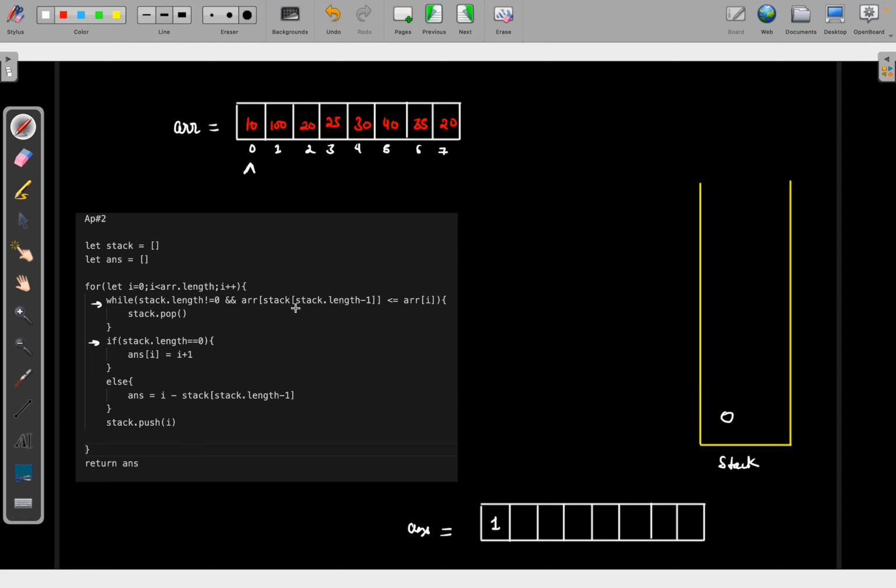Once I am pushing it, again I will do I plus plus, and the I pointer will be here. Okay, this is my I pointer. Now again I will check, is my stack dot length not equal to 0? Yes, it is not equal to 0. And the stack peak element, basically this is my stack peak element, right? So array of peak, so array of 0, that is 10. Okay, is 10 lesser than or equal to array I? Yes, it is lesser than. So simply remove it, stack dot pop. So I will remove. Now is your stack dot length 0? Yes, it is. I will come here and my length is 0.